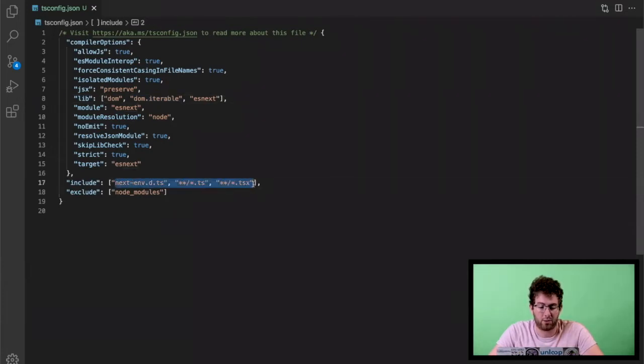Include says we include all the TS and TSX files, which is quite important. We want TypeScript to know these are the files to run on. And we get this nice little next-env.d.ts file. Let's go into that a little bit.